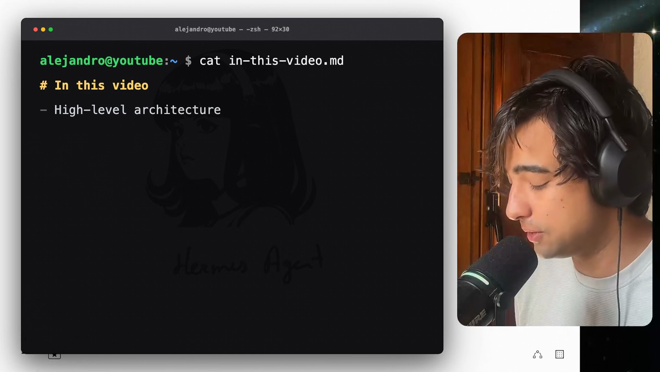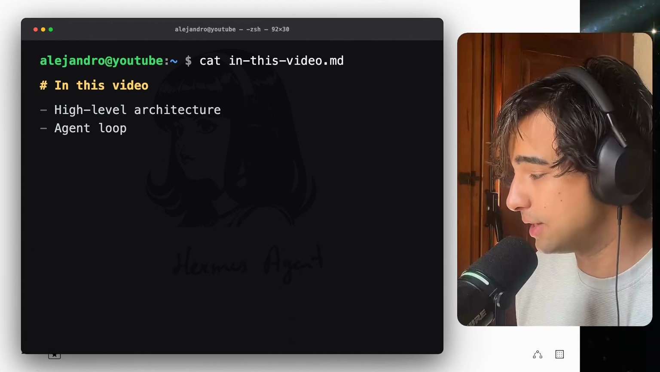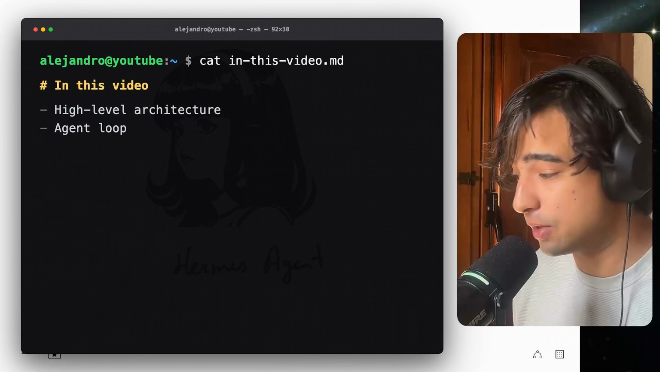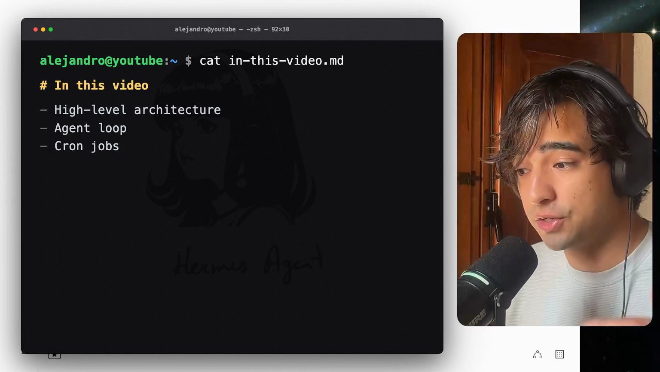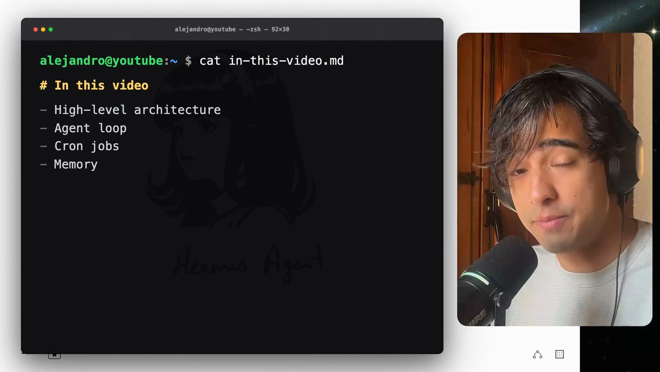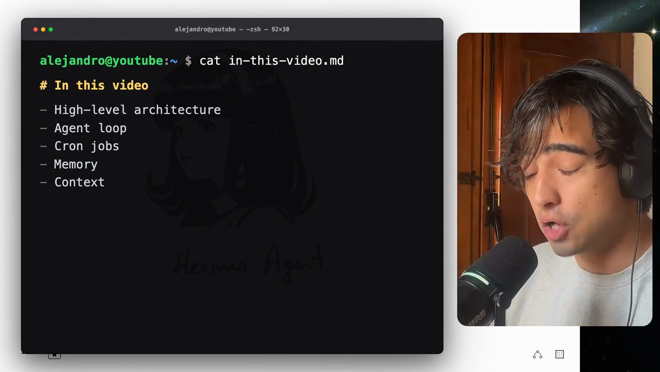So, we're going to be taking a look at the high level architecture, first of all. Then, we're going to be taking a look at the agent loop and how it works. Then, we're going to be taking a look at cron jobs. Then we're going to see how Hermes deals with memory. And we're also going to see how it builds up its context.